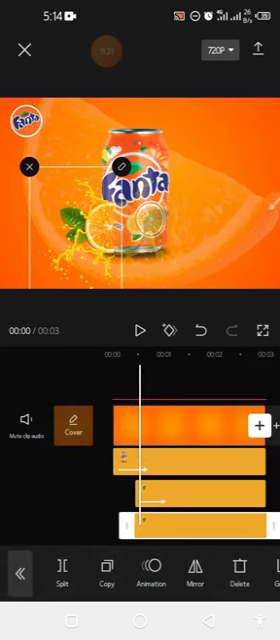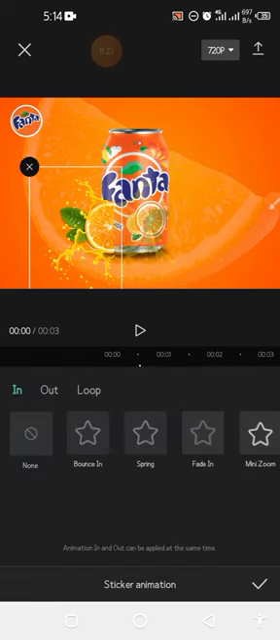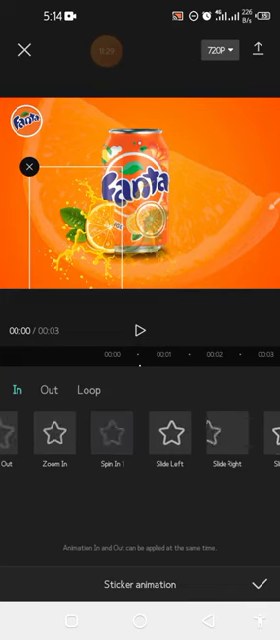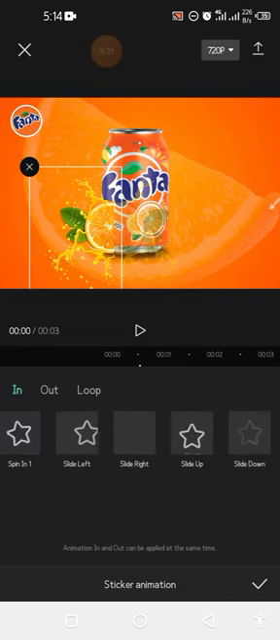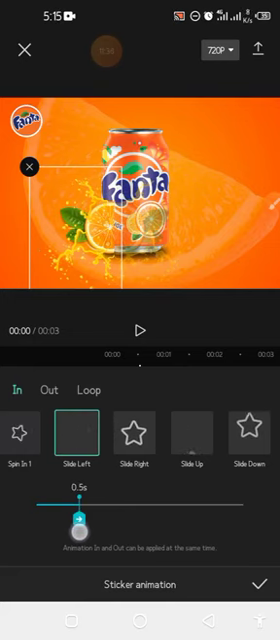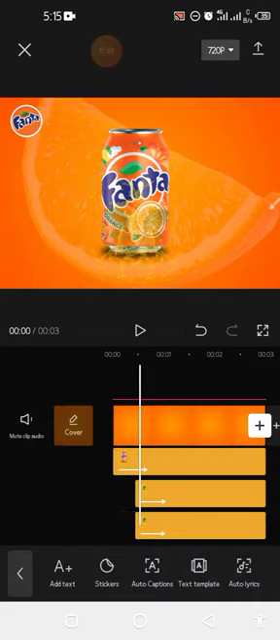Then we'll add an animation to the orange on the left hand side. For this, you want it to slide in from inside the bottle. So we are going to use the slide left. Reduce the animation duration to around 0.5 seconds. All right, so let's play this and we'll see the outcome.